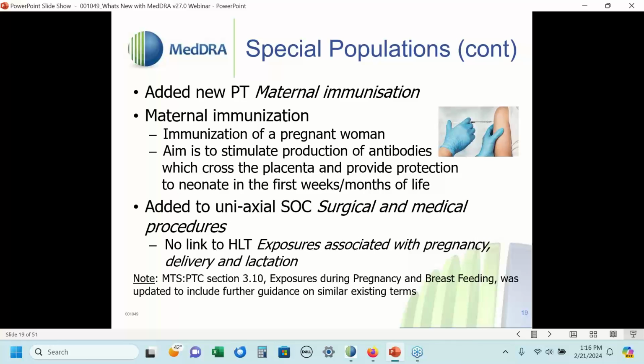The other one I want to comment on is the PT, Maternal Immunization. This is a new PT that was added. Now, maternal immunization is immunization of a pregnant woman, the aim of which is to stimulate production of antibodies which cross the placenta and provide some protection to the neonate in their first few weeks or months of life.